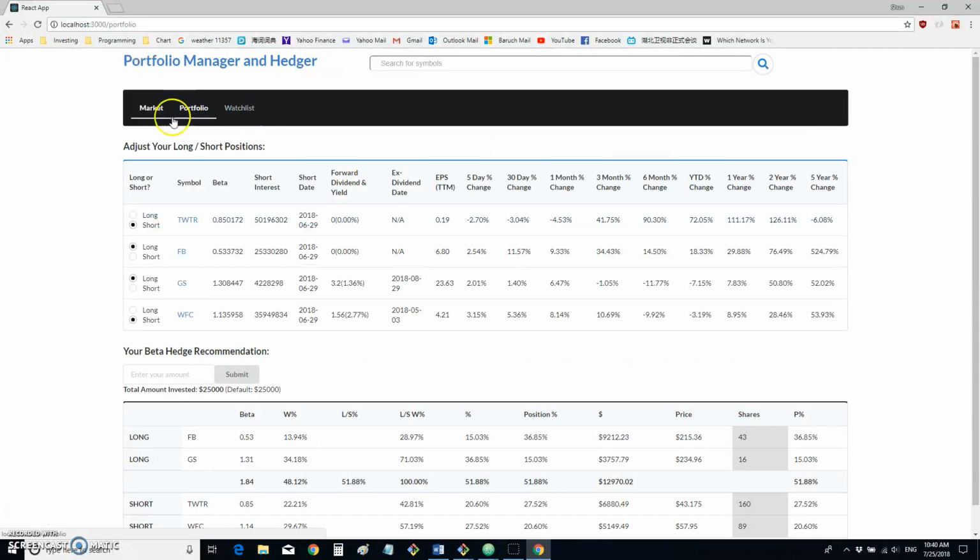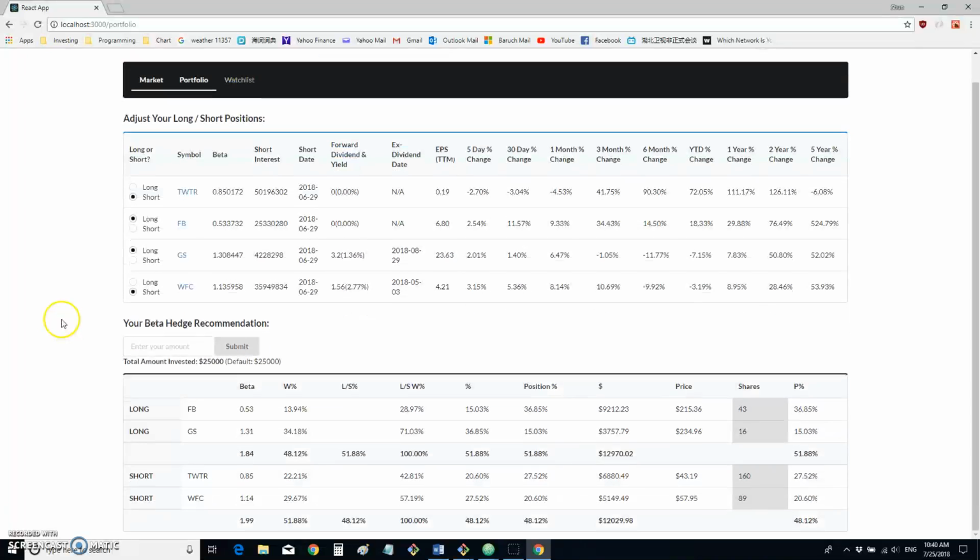Finally, let's talk about the portfolio tab. These are the stocks in my current portfolio. I can either long or short them. Then I use a beta hedge algorithm to calculate. This is the table that runs the algorithm.